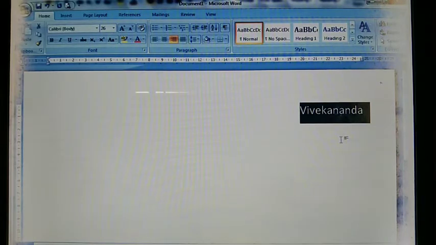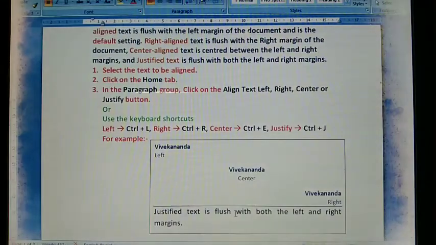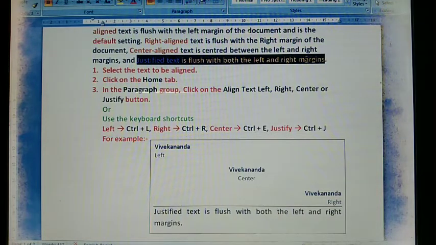So the last one is the justified alignment. At first I copy the text from here. Justified text flows with both left and right margins. Copy the text at first. Already you know that Ctrl plus C is copy. Select the text at first and press Ctrl plus C from the keyboard.